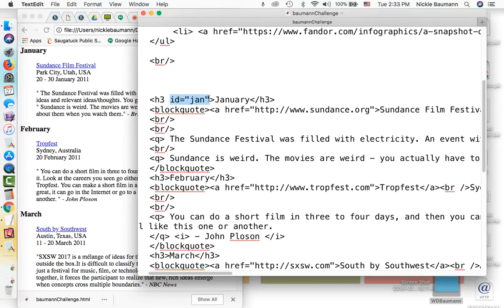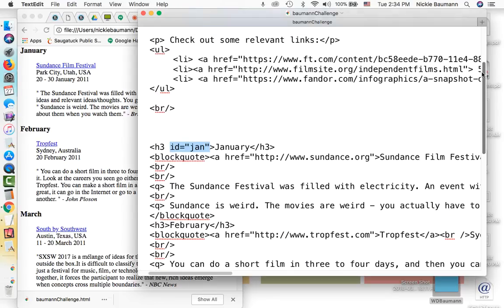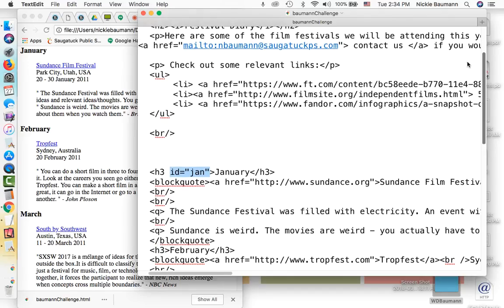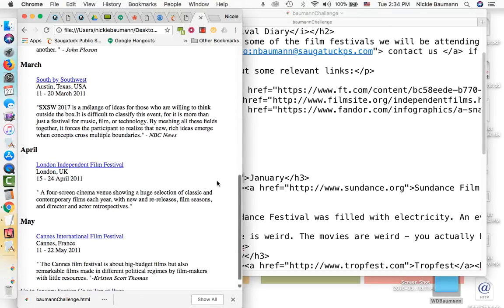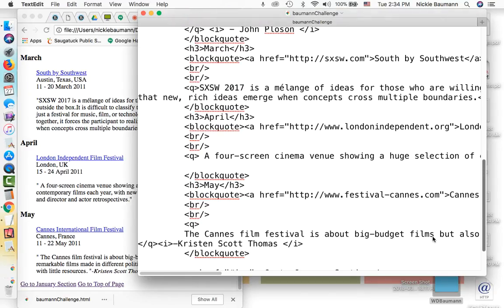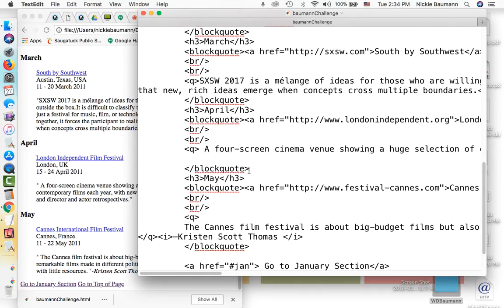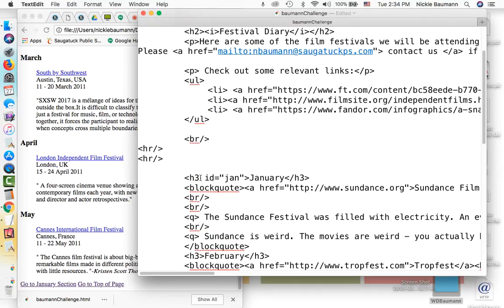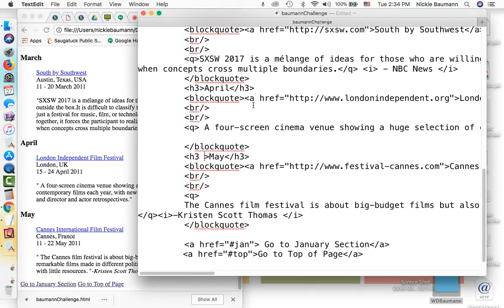So I want you guys to do that with one more. So pick one of the months, preferably not the last one because it's not going to work unless you put your link way at the top. So you could even say, hey, what's the last month I have on here? I have May. So I might actually go down to May. Oh, it's way down here. I might give May a special ID, and I might call it May.